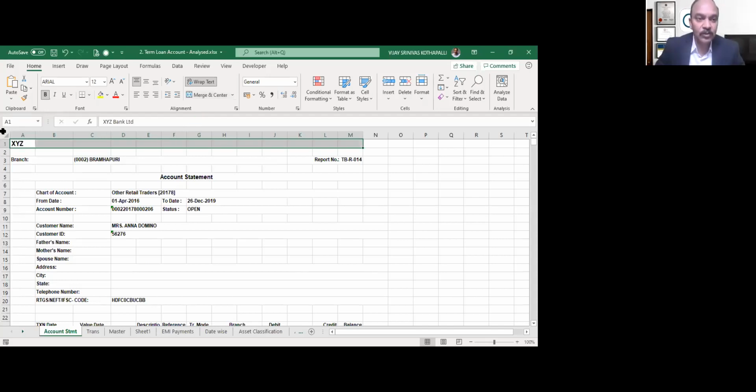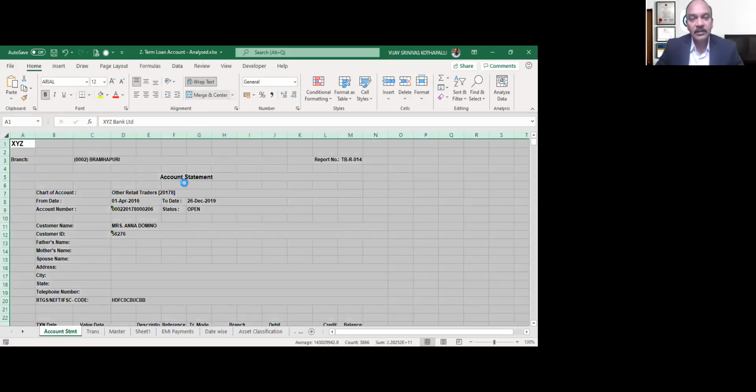So I'm going to remove the merge and center throughout the file. And I also don't want to carry the wrap, so I'll be removing the text wrapping also so that everything is in a proper sequence.